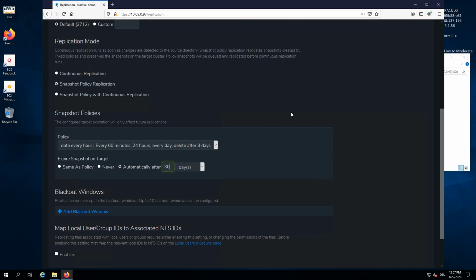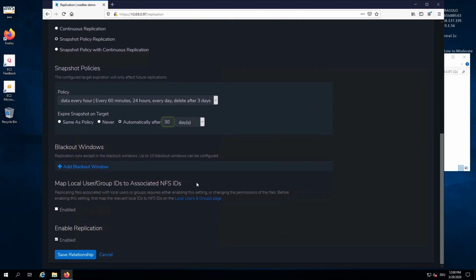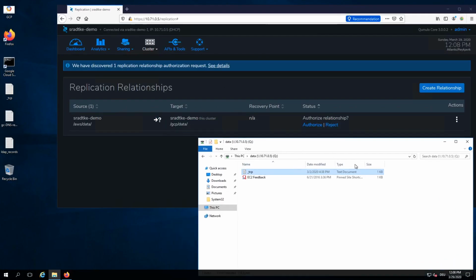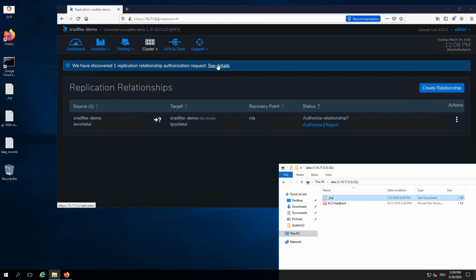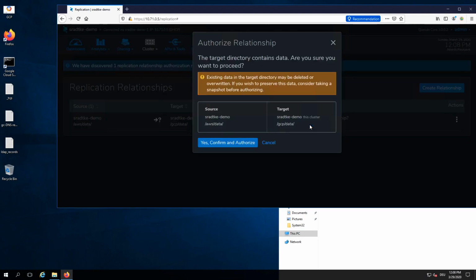The target cluster, if it's being used for replication and backups and so forth, typically has more space. So it's absolutely valid to say keep the snapshots longer on the backup side. Again, I'm not adding any blackout windows here. I'm just saying save relationship. Now I need to go to my target side and accept the replication request and click on authorize.